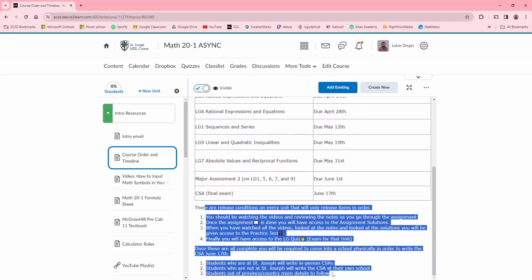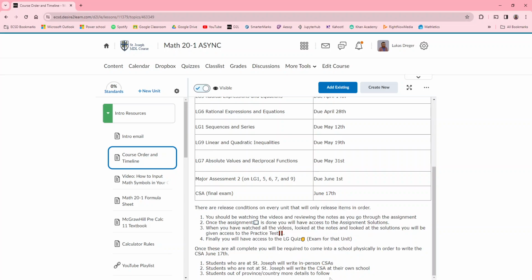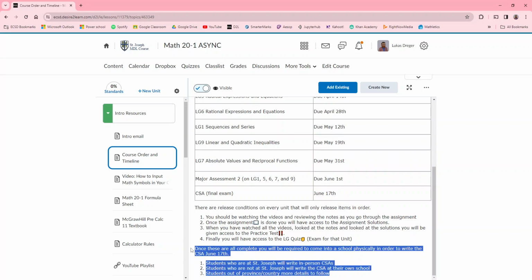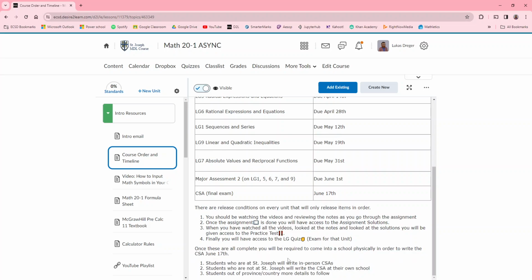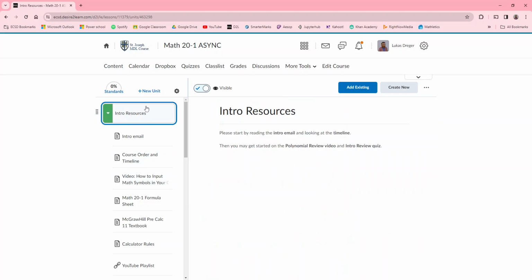There are important release condition instructions in here, as well as what I currently know about CSAs, although hopefully we get more information as the semester progresses. Okay, what else do we have to look at? Well, if we click up here, we can see we need to review the polynomial video and intro review quiz.